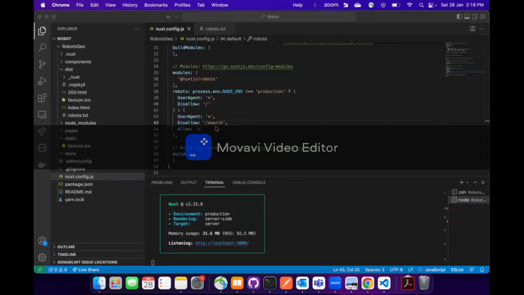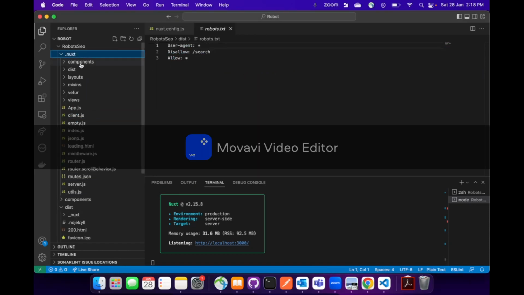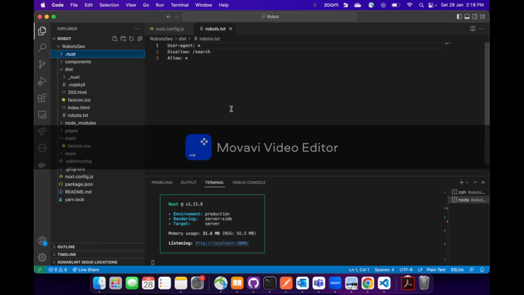So this is the way you can create your robots.txt file on different environments dynamically. If you want to generate this file through the pipeline, you only copy this robots.txt file into your client folder. Like this is the client folder. If you want to generate this file on production, only through the pipeline you can copy this folder to your client folder, and then this will work according to your robots.txt file.